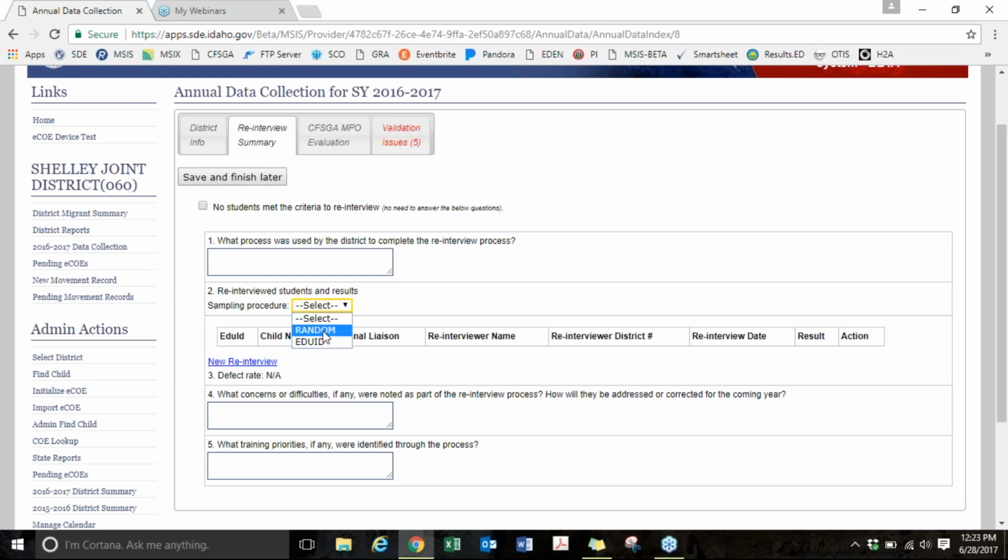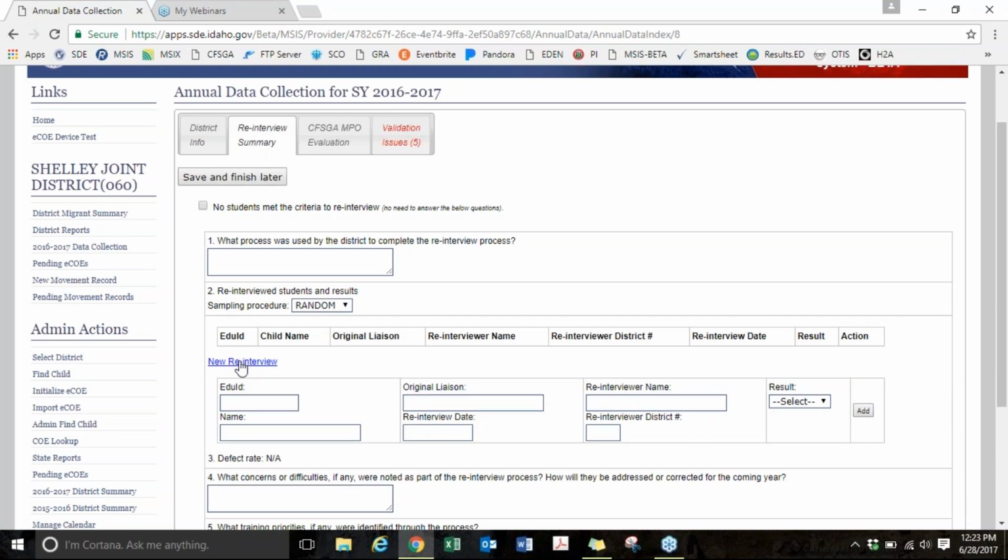So sampling procedure. Everybody should have switched over to doing random. EDUID was the old Excel procedure. So you click on random, and then now you've done a re-interview. It's late November, and you and your partner district have done that. And so now you're going to enter a new re-interview. So we're going to put in a fake student, and this student is Mickey Mouse. The original liaison was me.